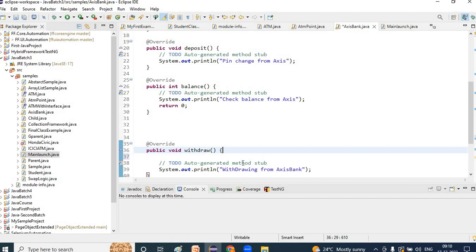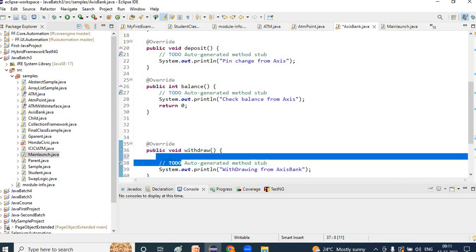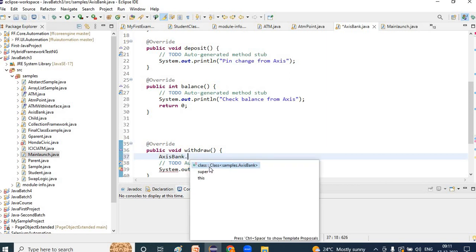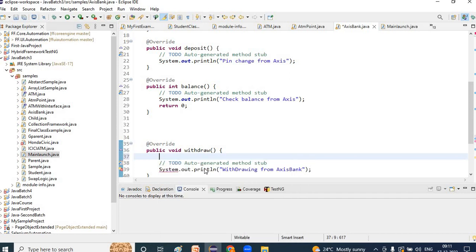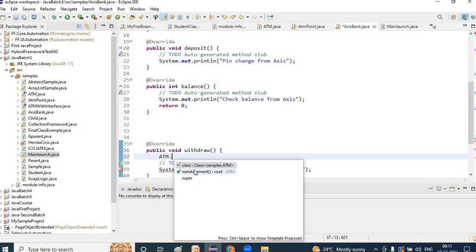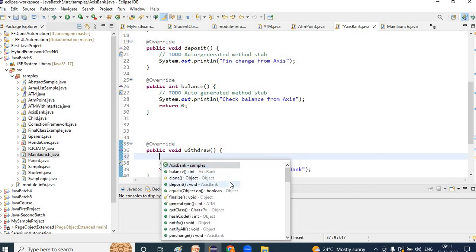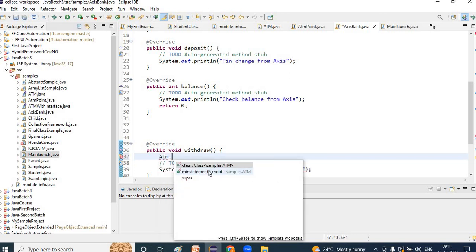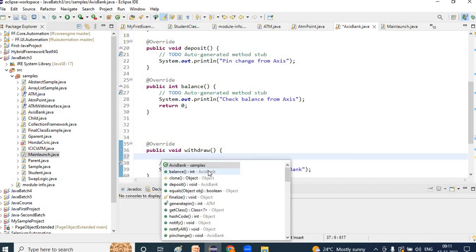Yes, sir. Let's see with the class name Access Bank dot, no, right? Let's try with ATM. ATM dot some. Oh, mini statement is showing. Let's see with the Axis Bank.